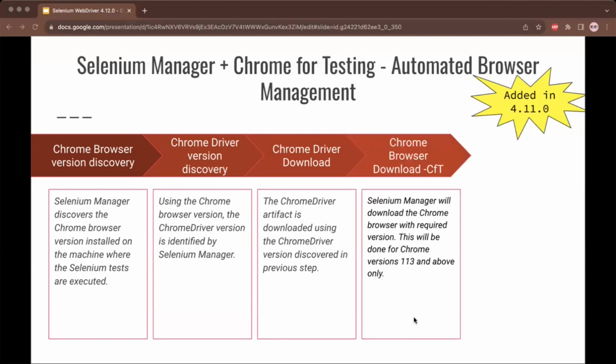Finally, Selenium Manager will download the Chrome browser with the required version, and the point to note here is this will be done for Chrome versions 113 and above. Prior to that, Chrome for testing was not available, so this won't work for versions below 112.